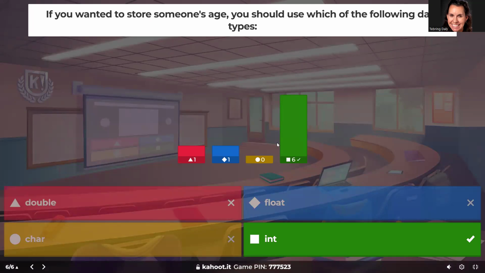Good job. So if you wanted to store someone's age, which one would you use? Well, you wouldn't use a double because that's a decimal. I never heard anyone answer in a decimal format for their age. Same thing with float. Float is also a decimal, just less precision. A char might work, but only if you only had one digit. As soon as you get into double digits for age, that would no longer work. So int would be the option that would work. Make sense to everybody?